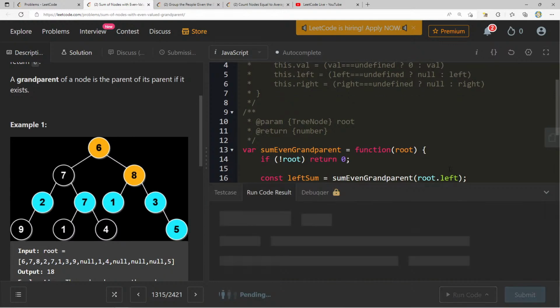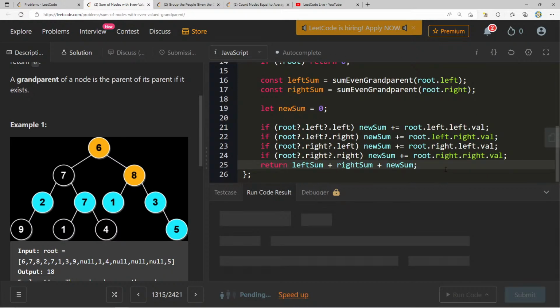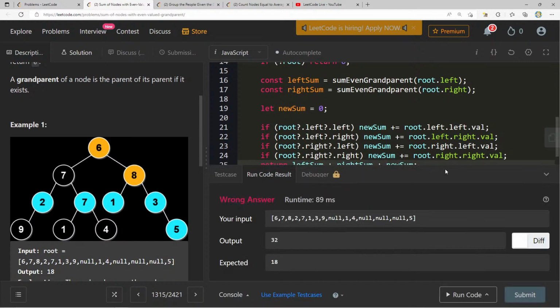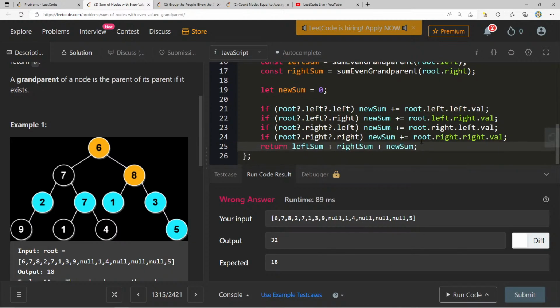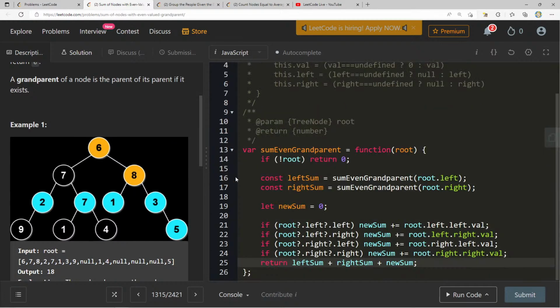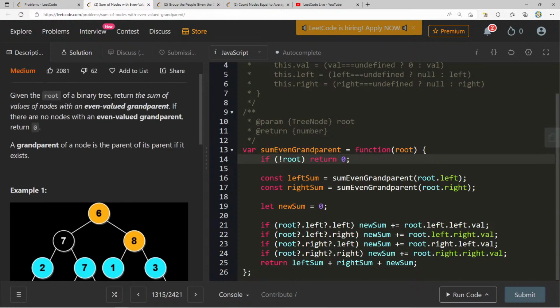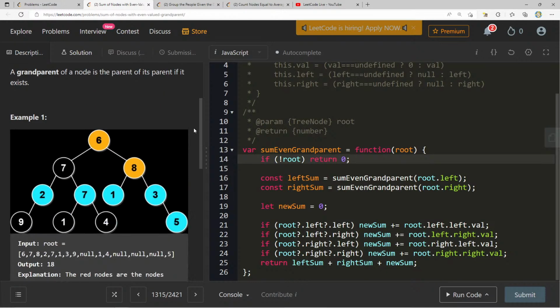Let's see if it likes the optional chaining. It might not. I really hope it does. 32 and 18. Okay, that's okay, because that just means that I guess it does. It's cool with the optional chaining. It just doesn't like the answer we came up with. Oh, and wait a second, it has to be even valued grandparent.